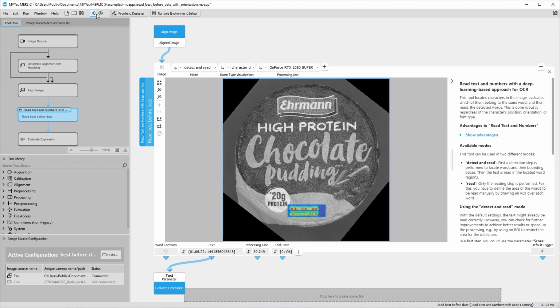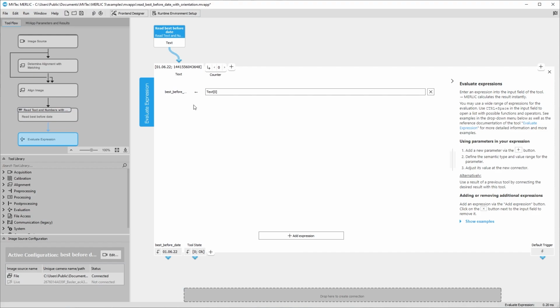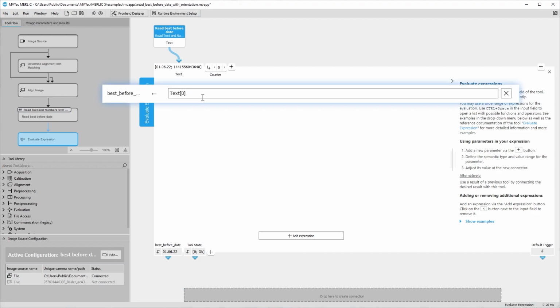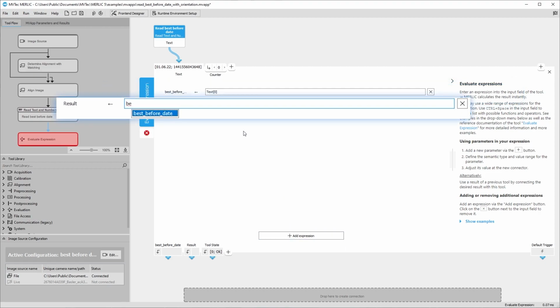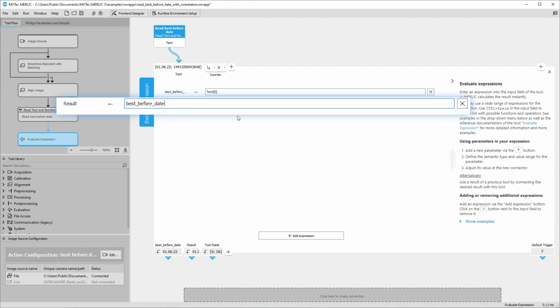To get only the best before date and not the line below, we use the Evaluate Expression tool. The best before date is always the first entry of the result tuple text. Here we could process our best before date even further, for example, to get only the month.